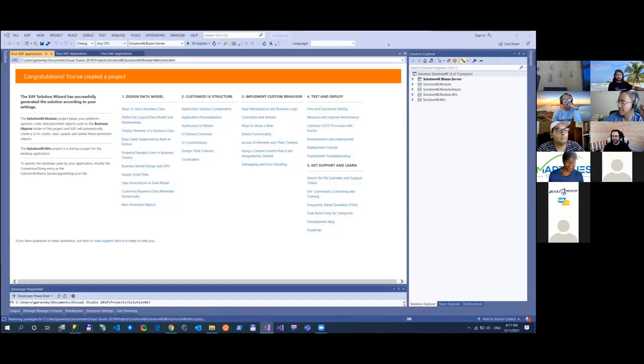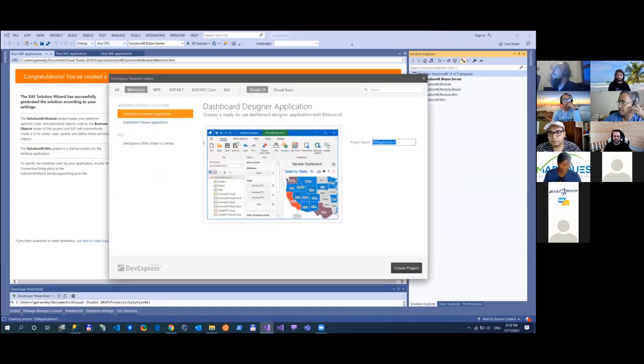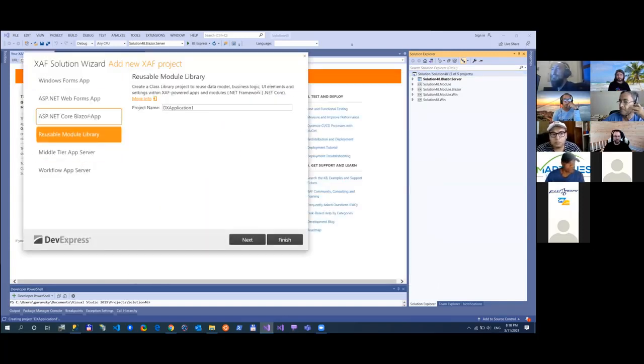So here you can see you have a Blazor and WinForms project and also a common module, and it's exactly as you have in WinForms and WebForms, for example. And also you'll be able to add a new module. Let me choose like this. So we updated this wizard as well. I think that's it for me.